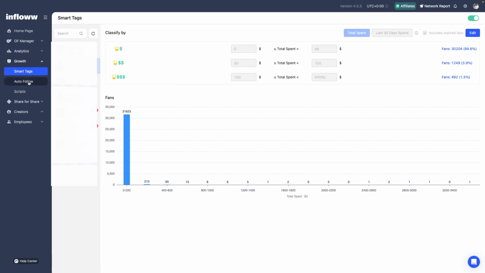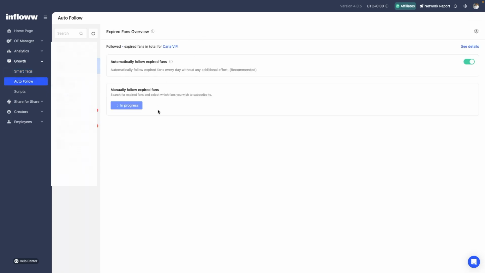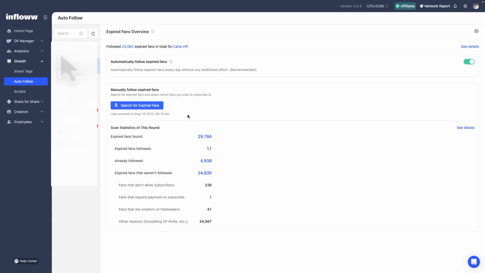You also have the auto follow feature, which enables you to follow every single fan, so you can actually mass message all those fans. You can see here how we've done certain settings, so it follows expired fans, and it follows all the different fans, and then we can go ahead and mass message them. So this is a look at the auto follow feature. It's another very good feature that we make use of inside Infloww.